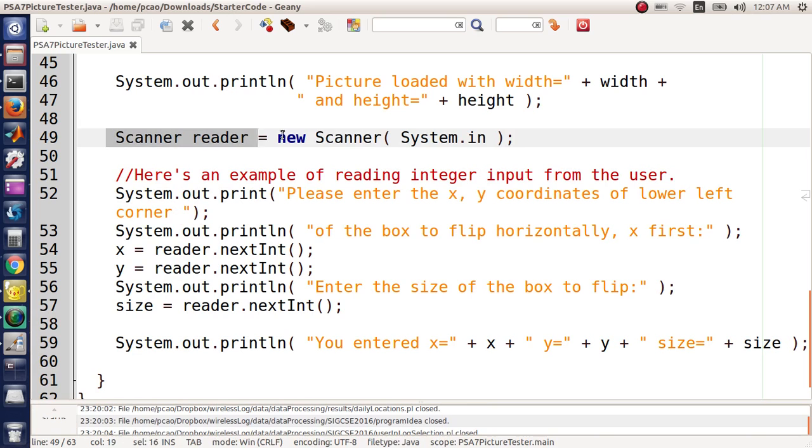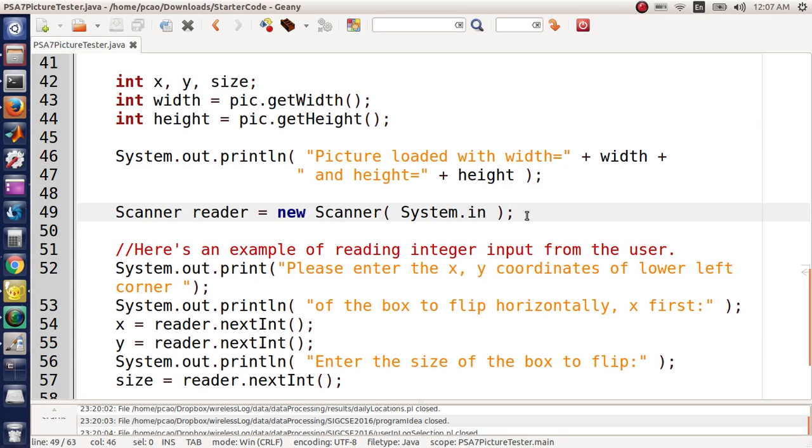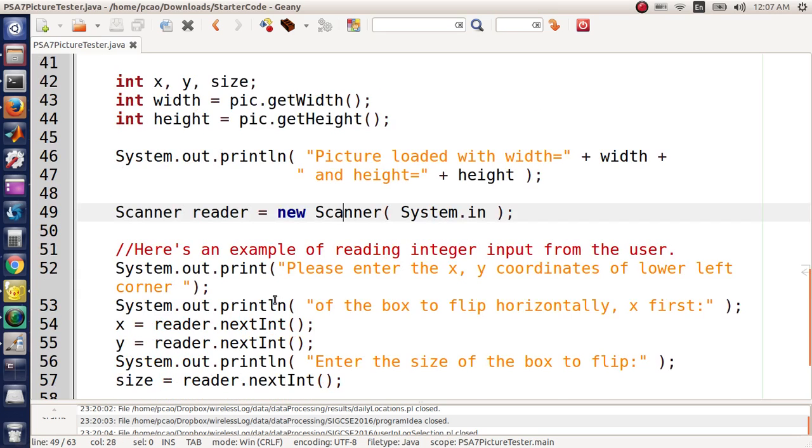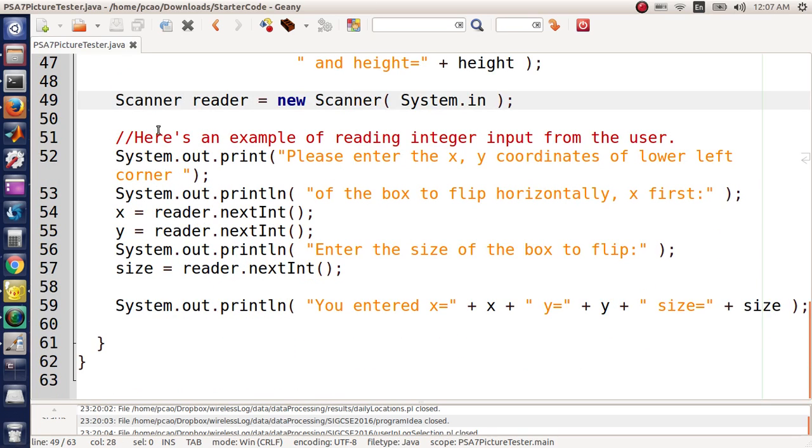All you need to do is create a single scanner, and then reuse this scanner throughout the entire program. So roughly speaking, you can just create a scanner right in here. And whenever you need to read something from the user, you can just use this scanner object to do all the readings.